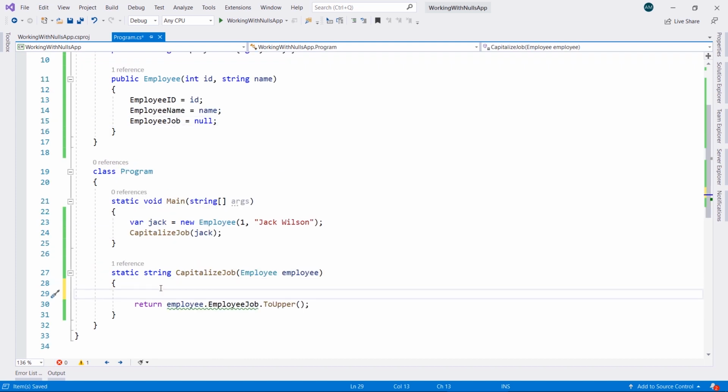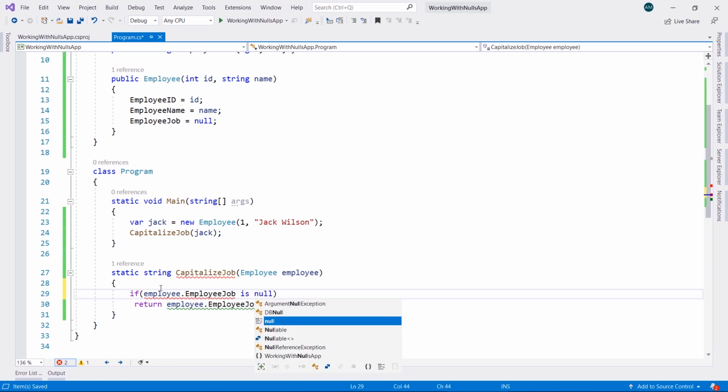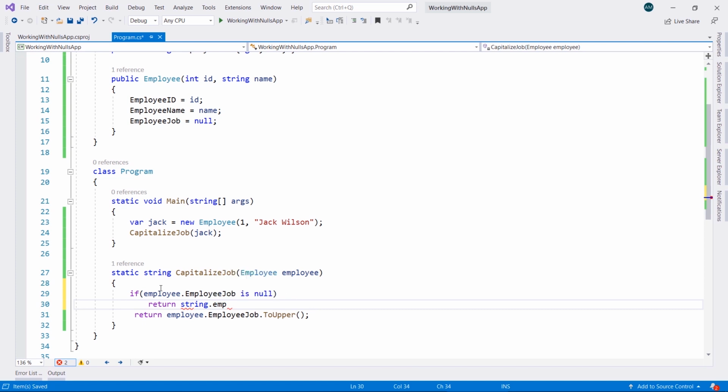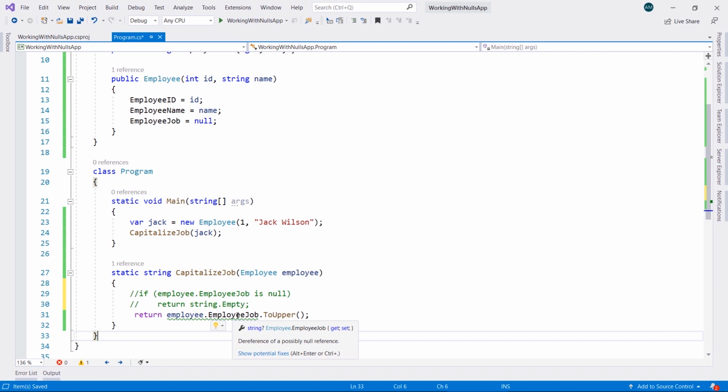And in here I'm going to fix it. If employee.job is null, go ahead and return string.empty. Now the error is gone, and if I did not add this in the beginning or I forgot, the compiler now will let me know this.